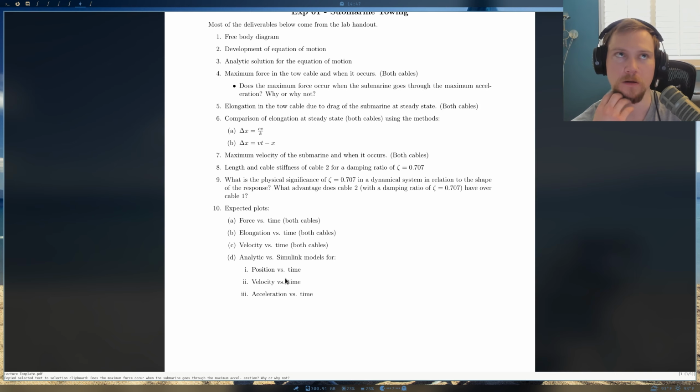Okay, so I'm not going to be showing you that. That's something you'll do yourself. I will be uploading the Matlab code for our example ODE so you can see how to implement that code. And you're going to compare graphs for position versus time, velocity versus time, and acceleration versus time. I believe this is going to be for the first cable. So for the cable that's 300 feet, you're going to compare that analytic versus Simulink solution. Alright, let's go back.